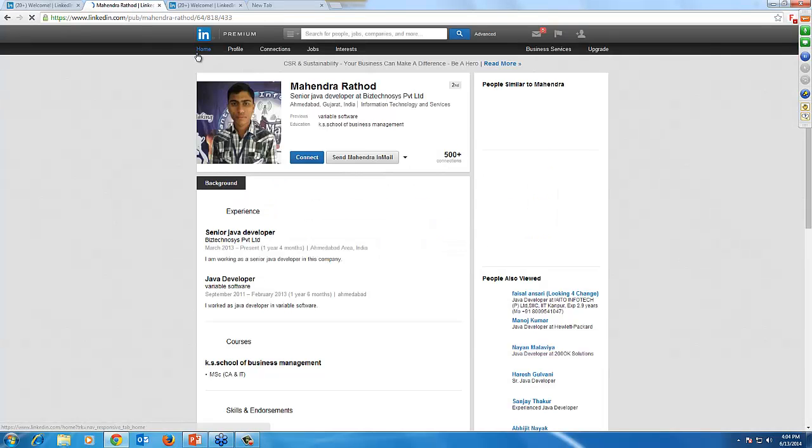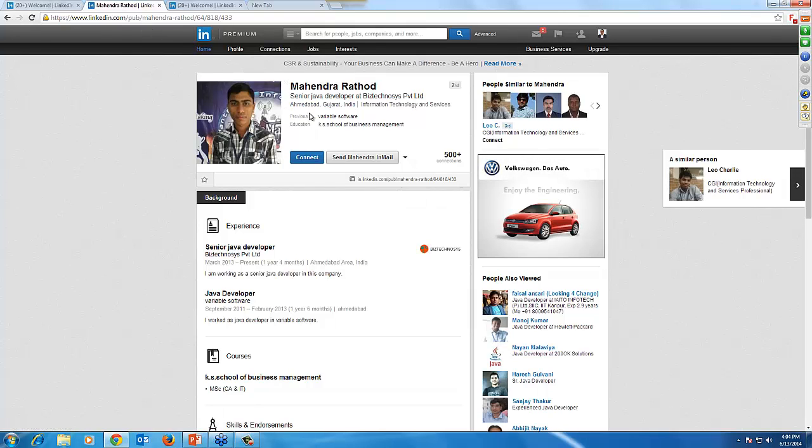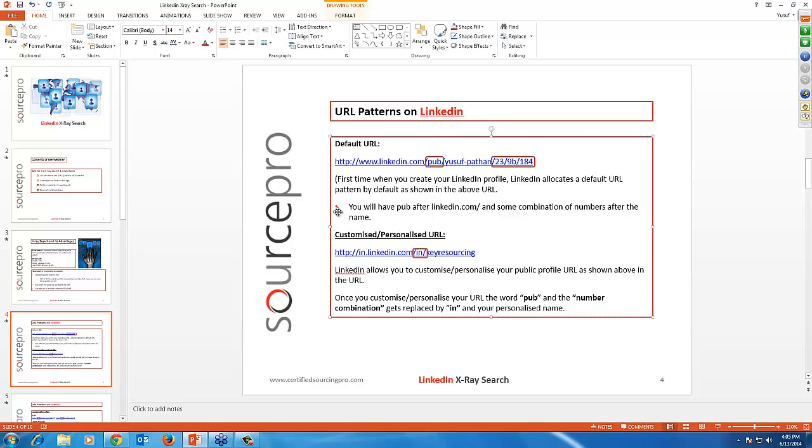Okay, so if you look at this particular profile, this is a default profile created by LinkedIn. When this person created his account, LinkedIn gave this particular URL. If you look at this, pub is highlighted here, then the name of the person and a combination of different numbers. Now there are also personalized URLs. When LinkedIn gives you a default URL, you can personalize it, and most people actually personalize their own URLs.